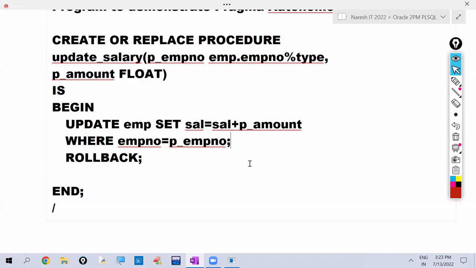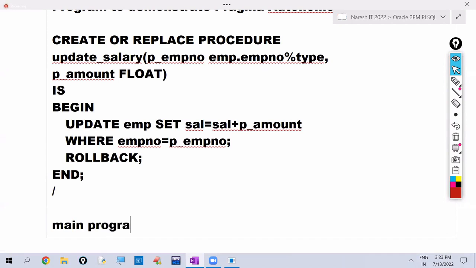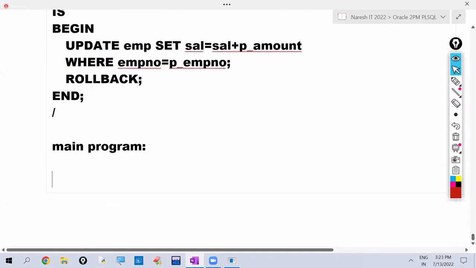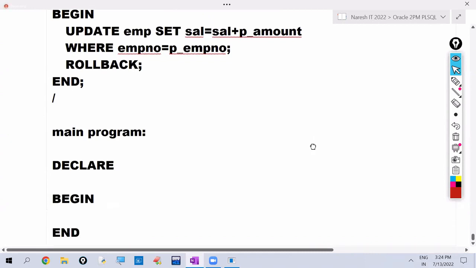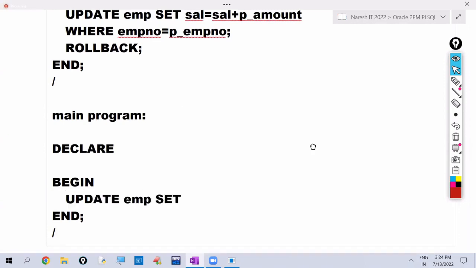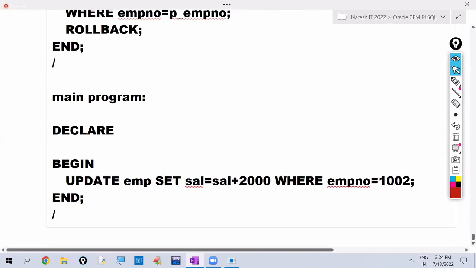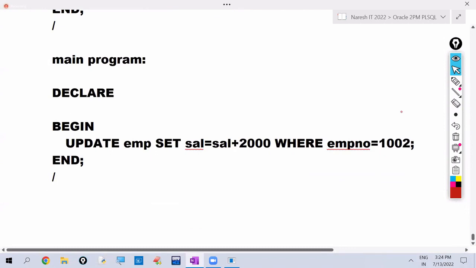Next, we are defining the main program. This is the main program. Another PLSQL program we are defining, I'm calling that the main program. So the main program has declare, begin, end. In the main program, we are increasing salary: update EMP set salary equals to salary plus 2000 rupees where employee number equals to 1002. Directly within the program only I'm giving the values.